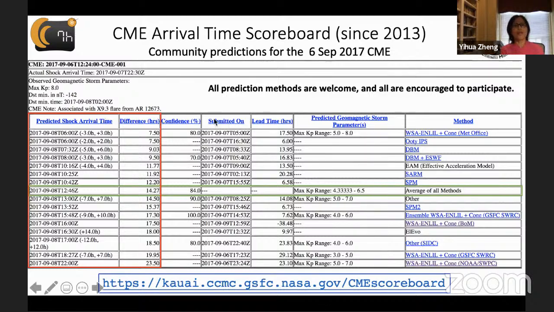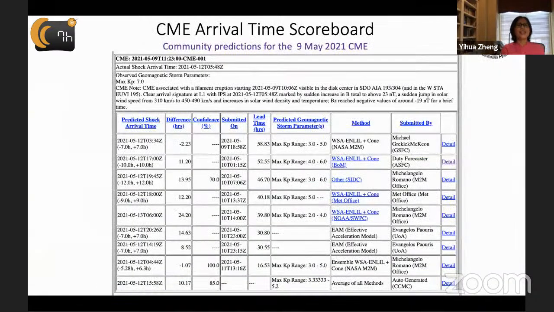All these columns are sortable, so you can click them to sort according to different criteria. Even though they may look plain, there are hidden functions and capabilities. And again, this is for the recent one, the 9th May 2021 CME. You can also see the CME tag ID and the actual shock arrival time. Then there is also a description of what caused it, the solar driver, the source. This was due to a filament eruption right in the center of the SDO, Earth-facing solar disk.